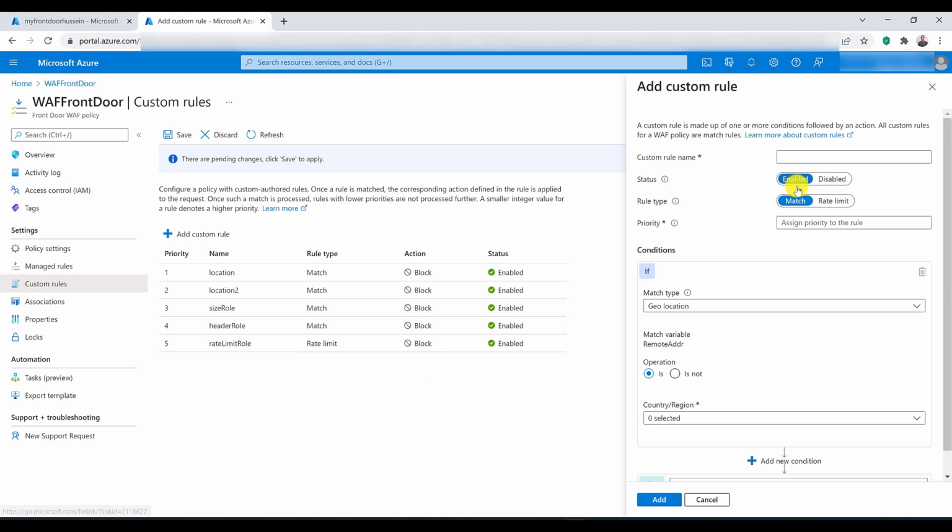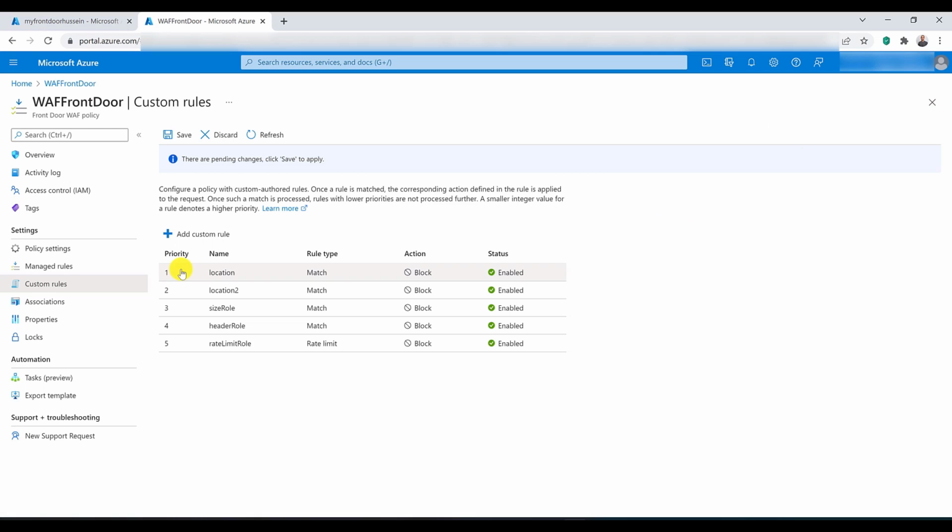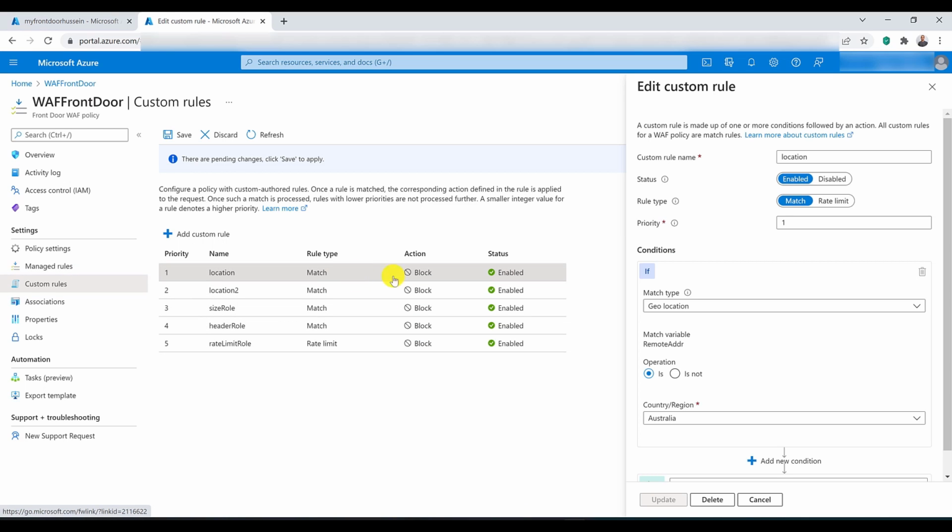Also, you can go ahead and enable or disable a specific rule for your web application firewall. I think that's all I have for you for the custom rules. Also, it's very important to remember that the custom rules take place before the managed rules for your web application firewall. And for the custom rules, they are going to be processed according to the priority you have specified for your custom rules. The lower the number, the higher the priority.